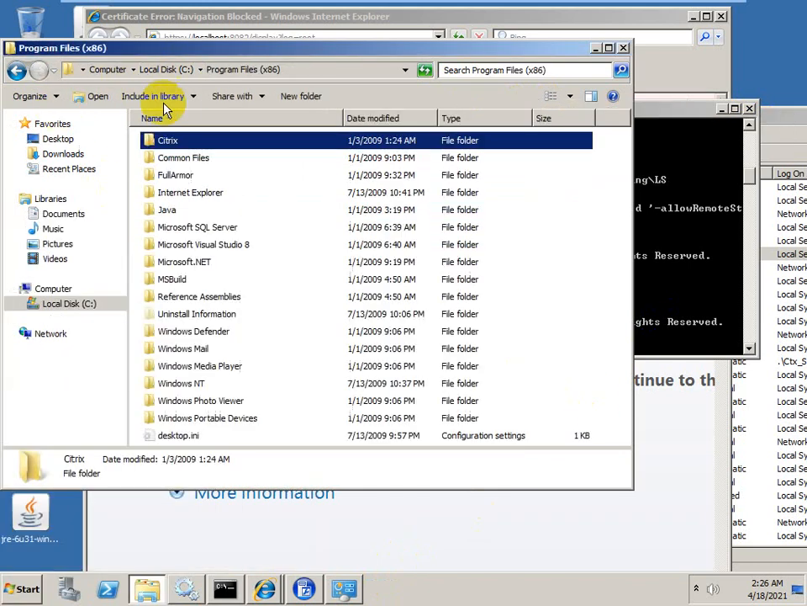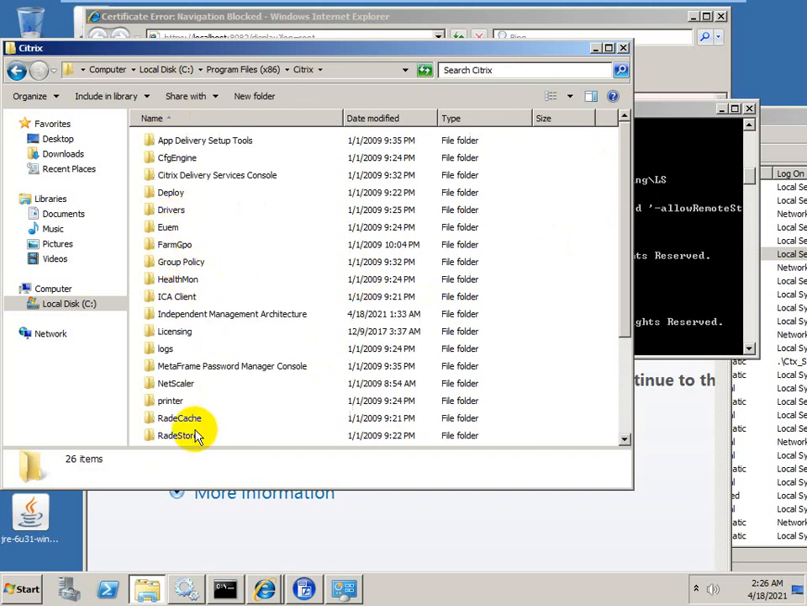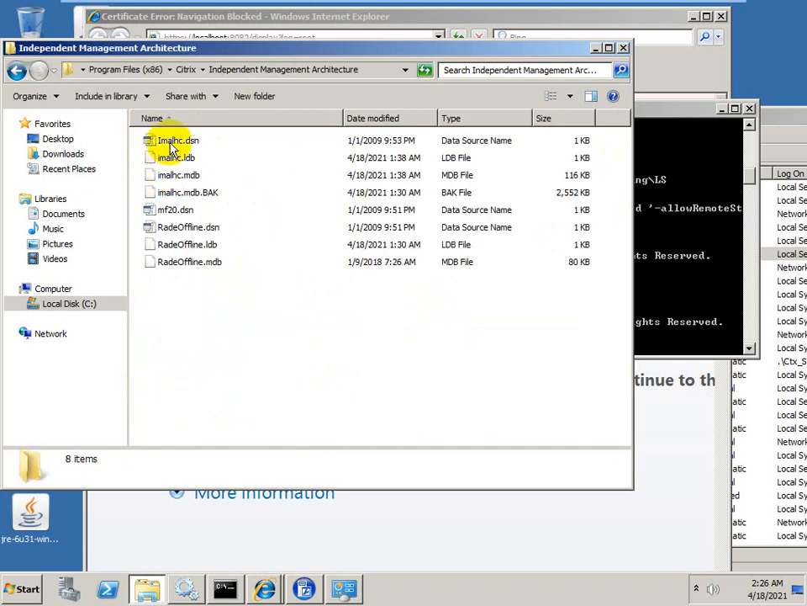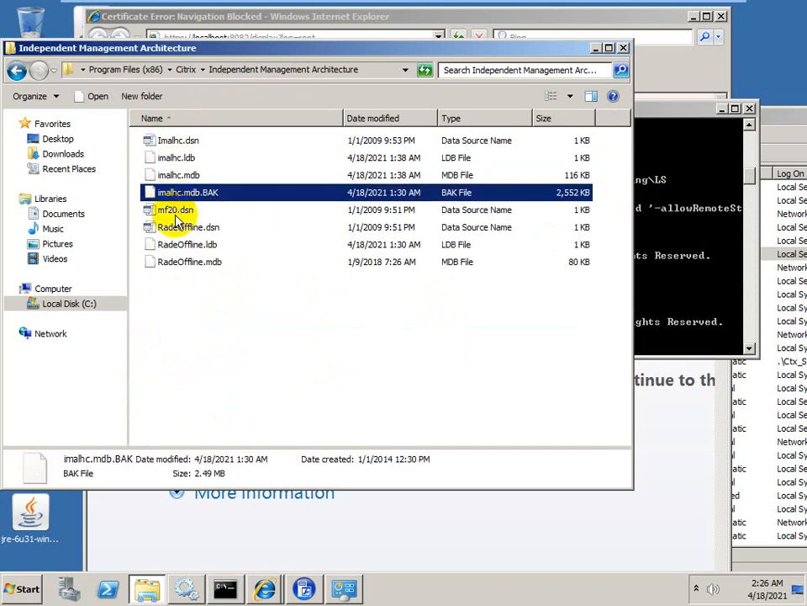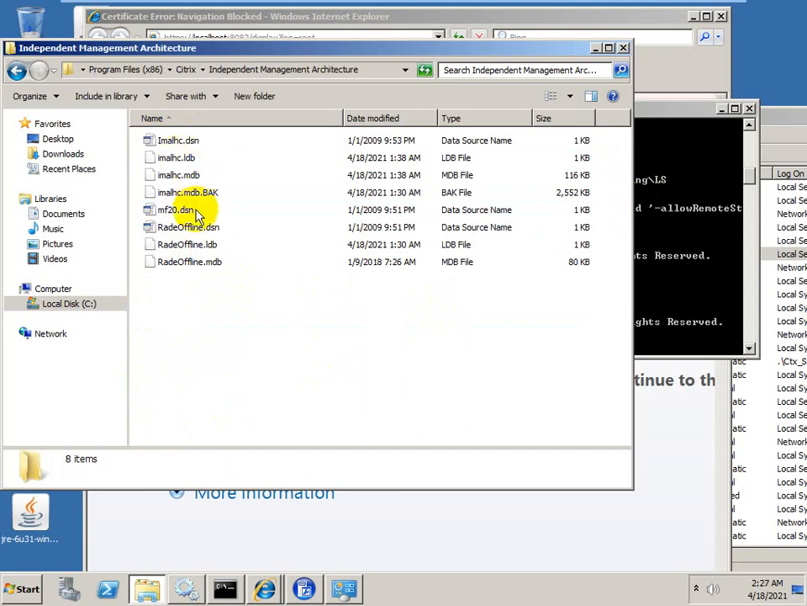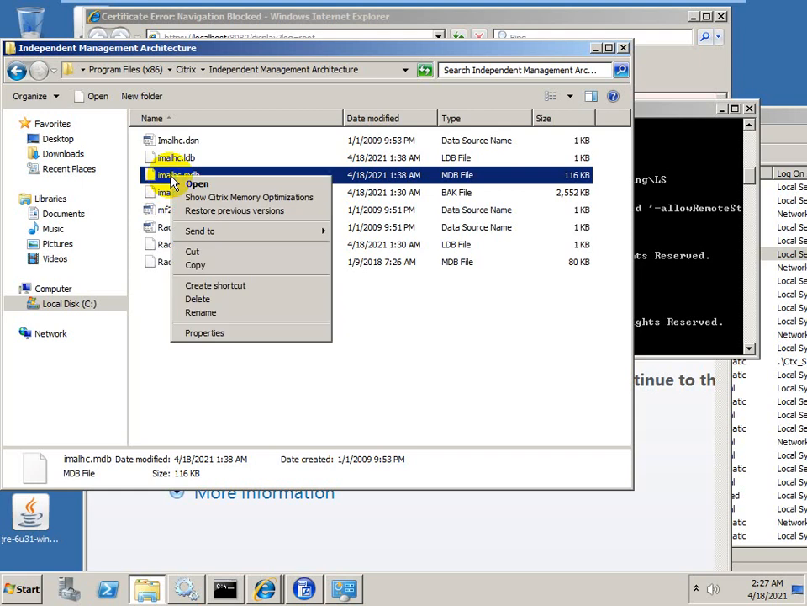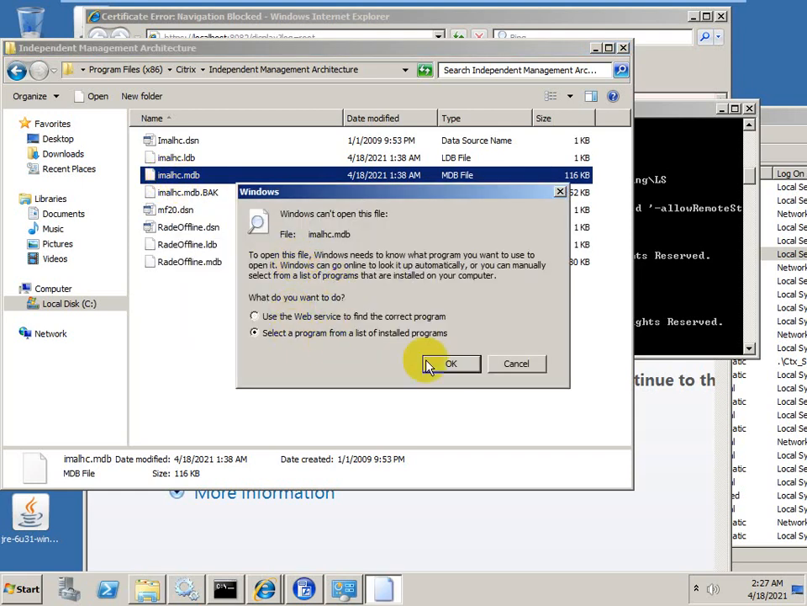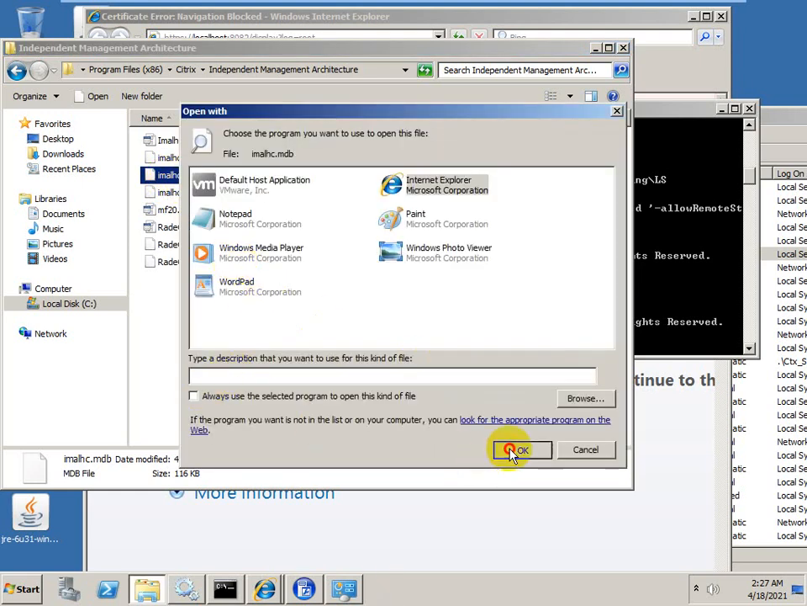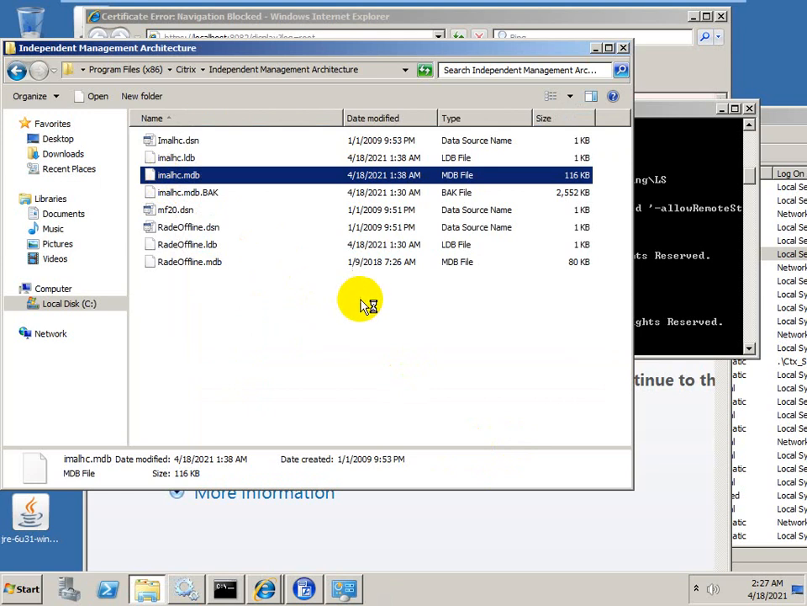Okay. So, same file, C drive, Program Files (x86). It is the same on the other server, independent, like on the DDC server, it is the same location. Go there, open Citrix, and you will get the independent management files. This one is the list of files over here. .dsn. Remember what is the use of this? This is your MDB file, IMALHC. Once I open it in Notepad, it will show me some things.